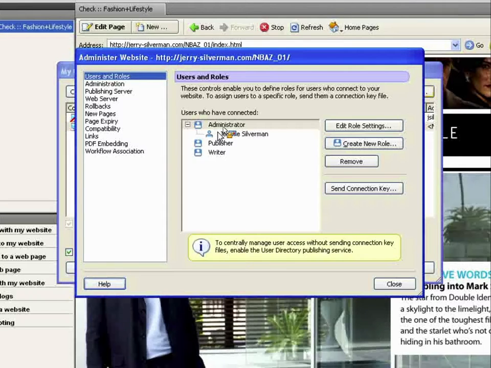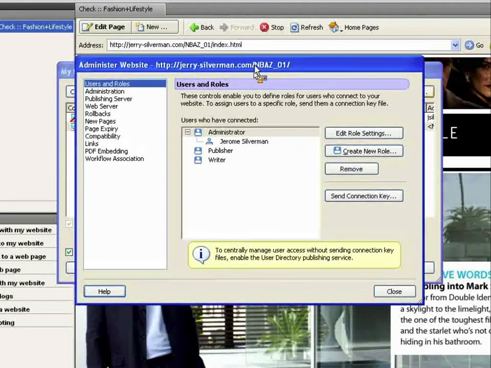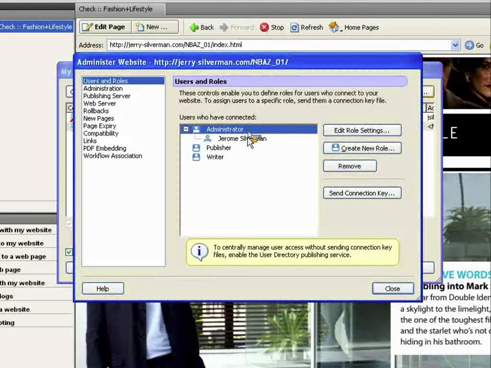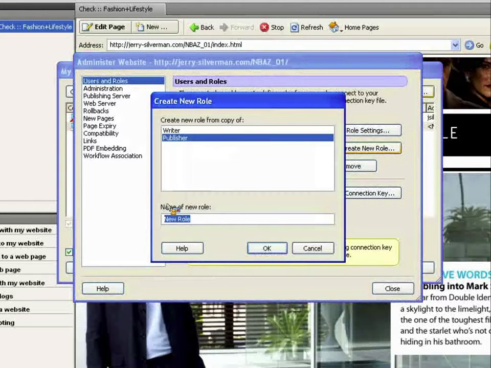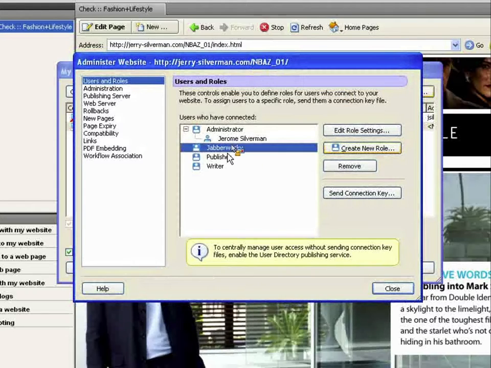Yes. Okay. So here we are in the site administration dialog, and as you can see, it has set me up as the administrator, and there are a lot of different roles that one could have. You could have an administrator, a publisher, a writer. You could also create a new role. Let's just call it, I don't know, a Jabberwocky. I can't think of what other type of role one would have, but you can set somebody as a Jabberwocky or a publisher, and then you can edit the role settings for what those are. Now, I'm just going to remove that because it's kind of silly.